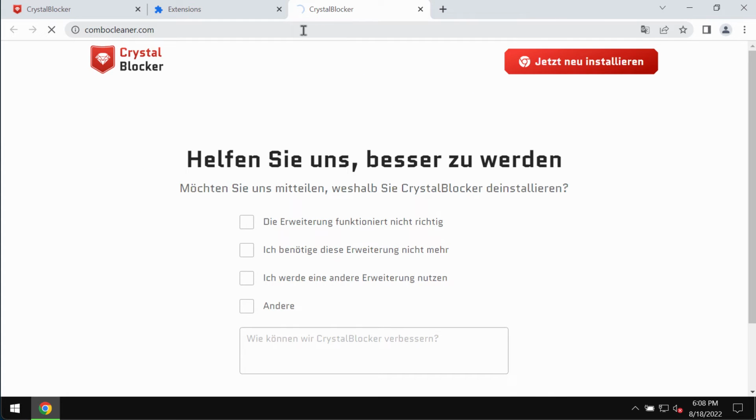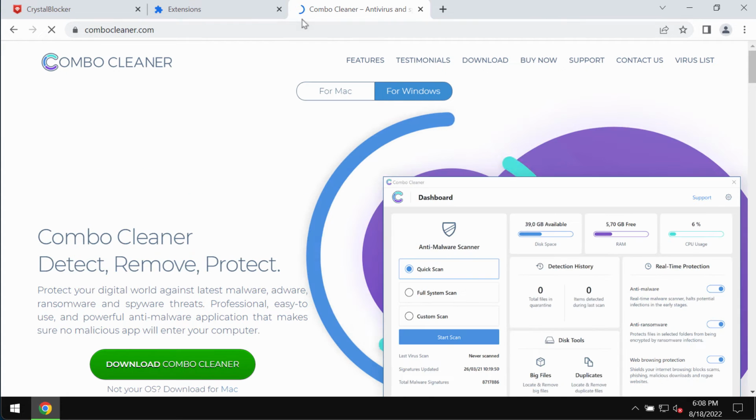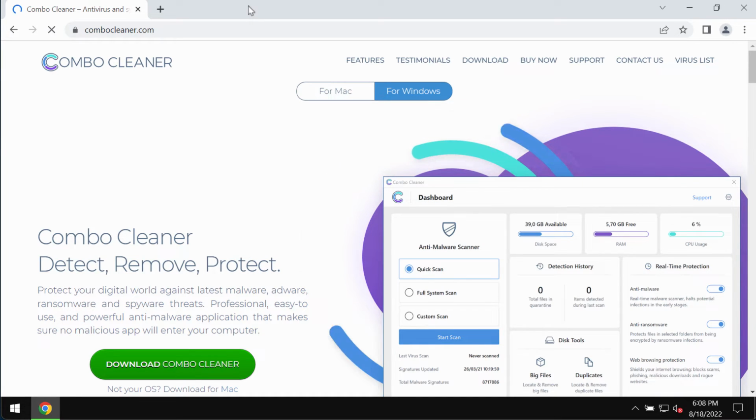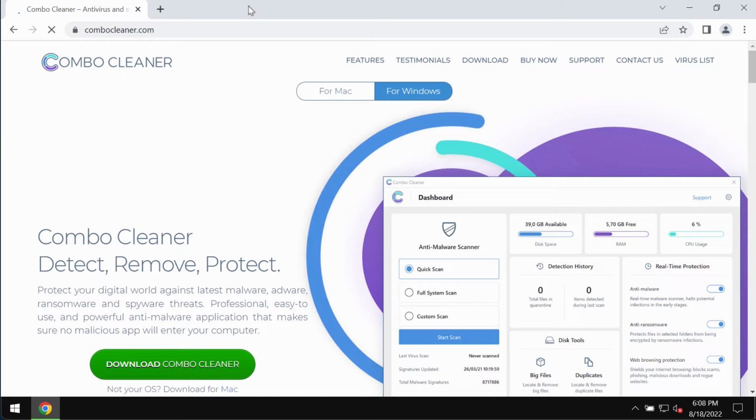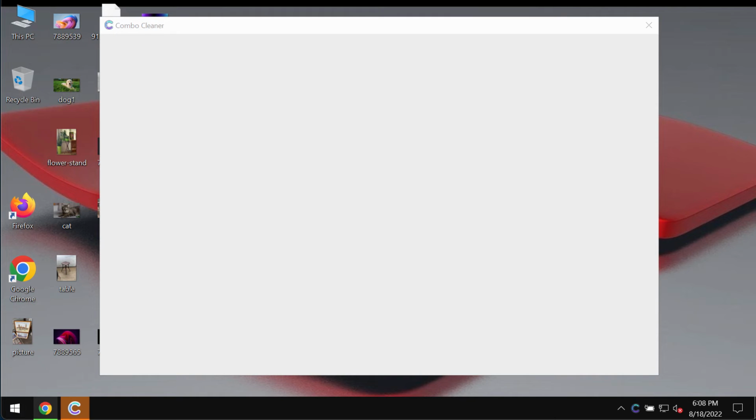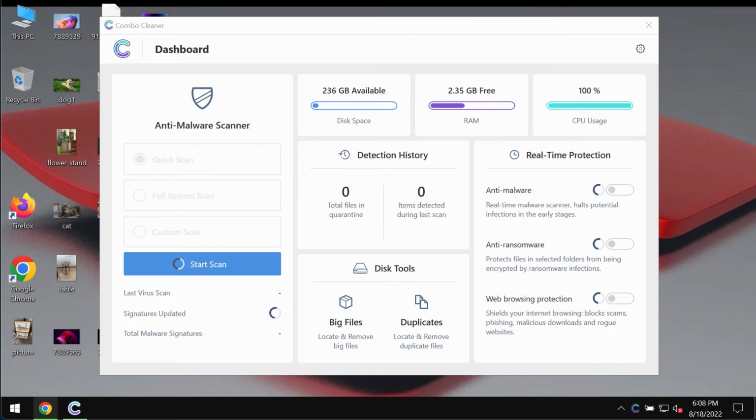Finally, I recommend that you also scan your system with Combo Cleaner Antivirus. You may obtain its fresh version on the page combocleaner.com. Use this green download button, install the program, and begin scanning and investigating your system. Combo Cleaner will help you to detect and delete any other possible malware from your system.